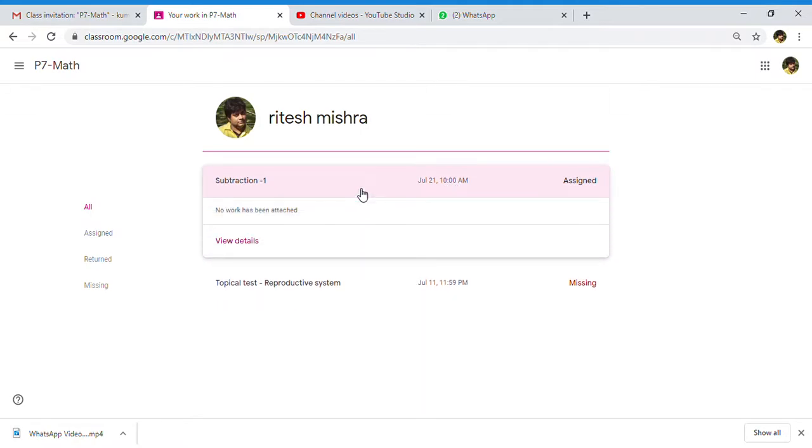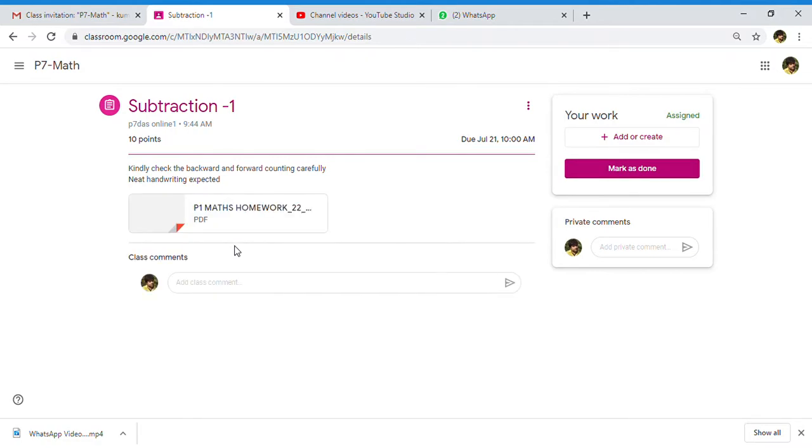Click on this. Okay, I've clicked here, and now let us see. I will see view details. Now here you see the assignment is here. It is P1 math homework. Maybe the teacher wants us to revise the P1 content quickly. And there is an instruction by the teacher: kindly check the backward and forward counting carefully, and they expect neat handwriting to be there. How many points? It has 10 points, 10 marks.